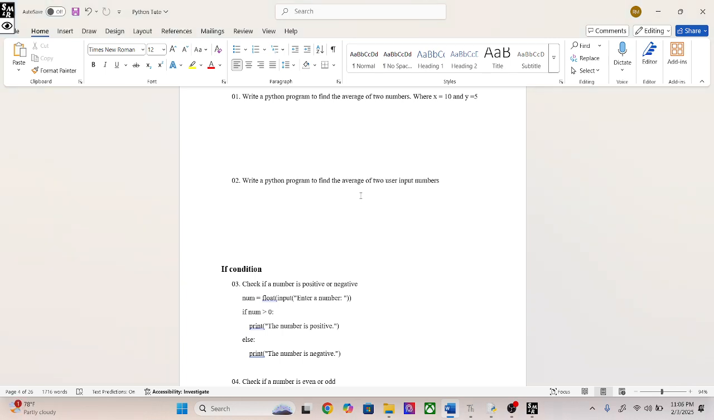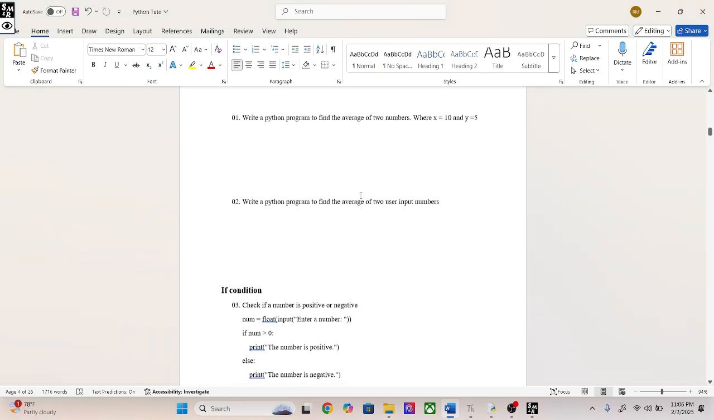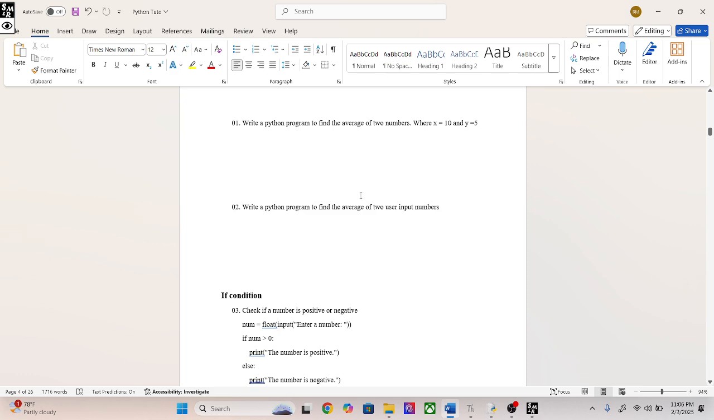Okay, so before I start if condition, first we will do these two questions. The question is, write a Python program to find the average of two numbers. In the previous classes we learned about basics, right? Like how to print, the comparison operators, and using that knowledge, now you can develop a Python program for this question.